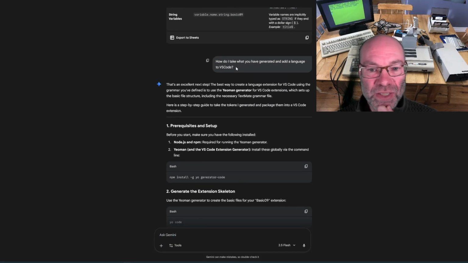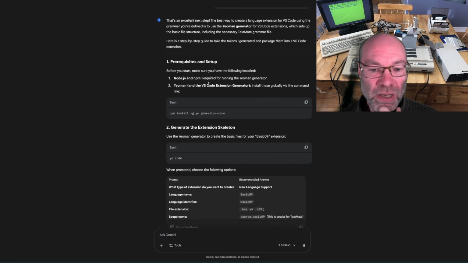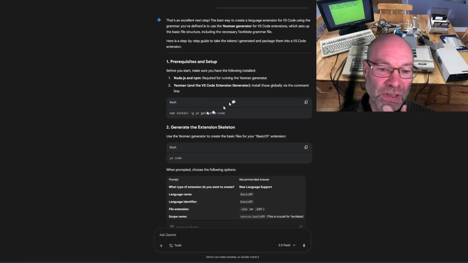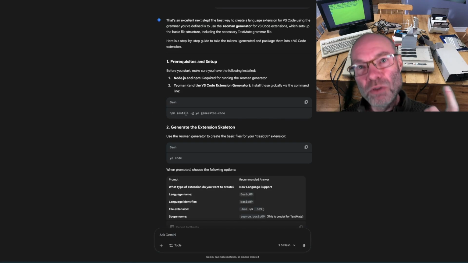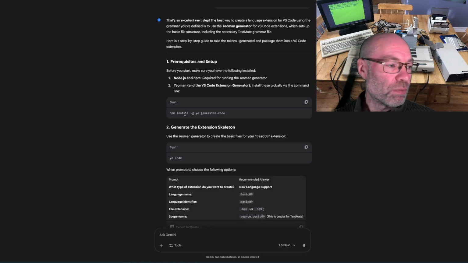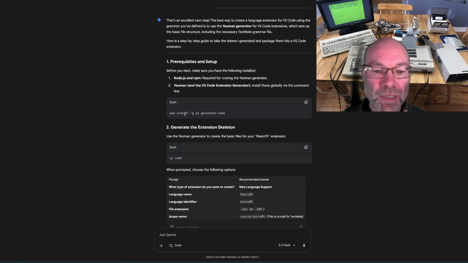And then I asked, how do I take what you've generated and add a language to VS Code? So that's where it started to give me some stuff I needed to install. So I needed Yeoman to set up my project, which I installed. And I'm doing all of this on Ubuntu on Windows 11. So it's a version of Linux running as a subsystem under Windows 11, because my main computer is a Windows 11 computer presently.